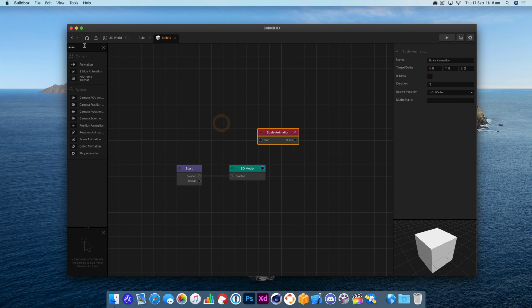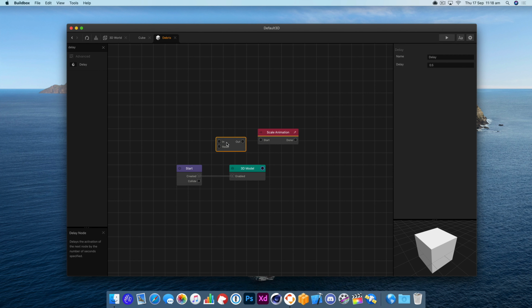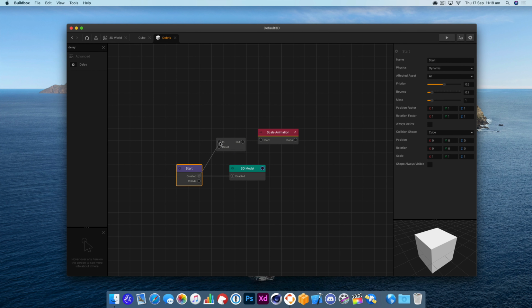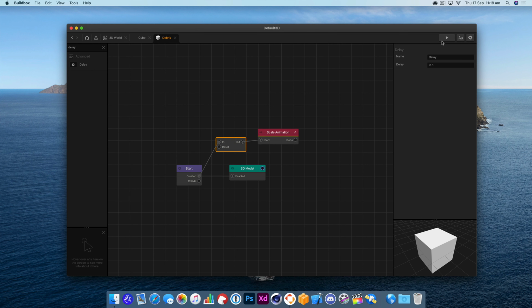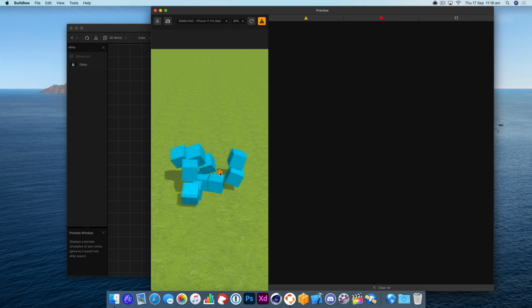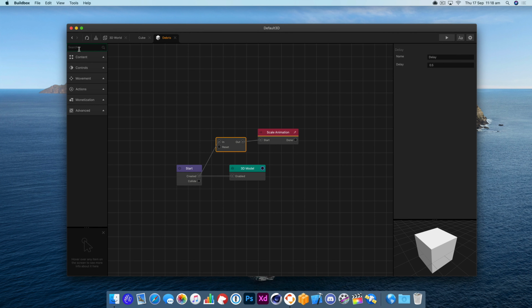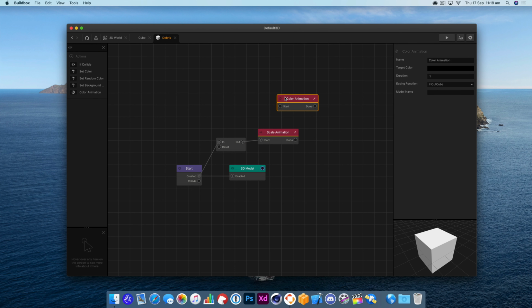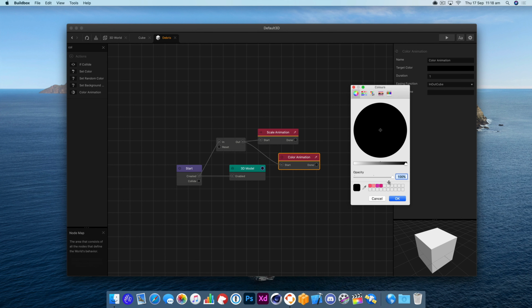Although that happens a little bit quickly, so I'm going to add a delay in there. Just half a second delay, so we can see the cubes and then they scale out. Let's have a look at that. That's pretty good. And I wonder, color animation. Yeah, by hooking this up as well, we could probably get them to fade to nothing.